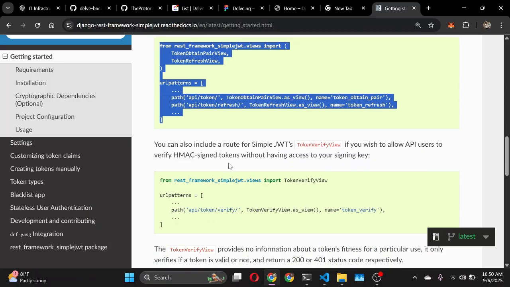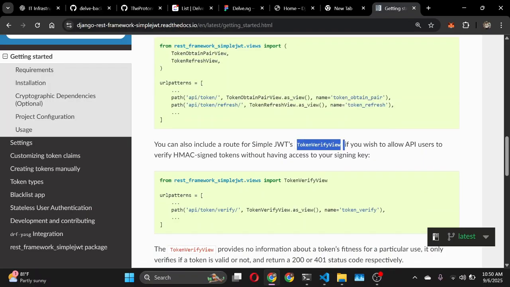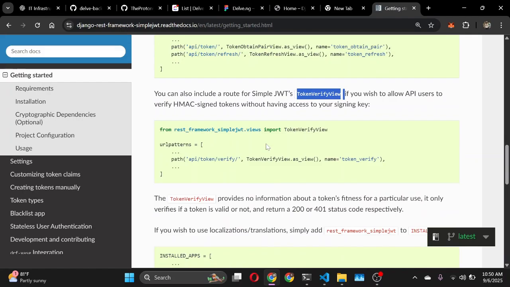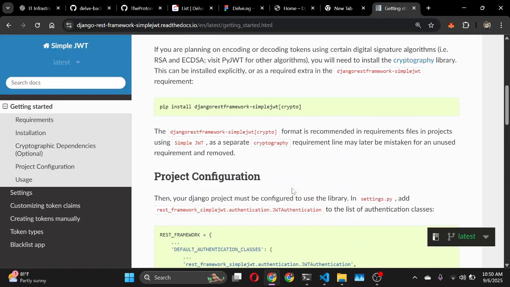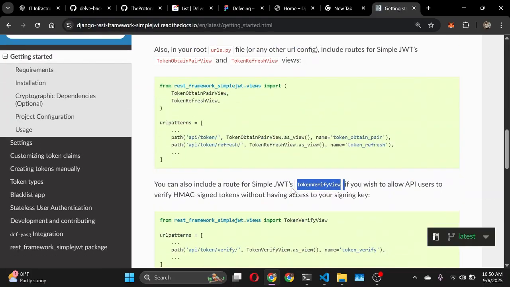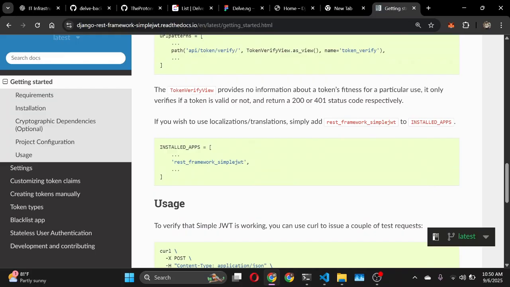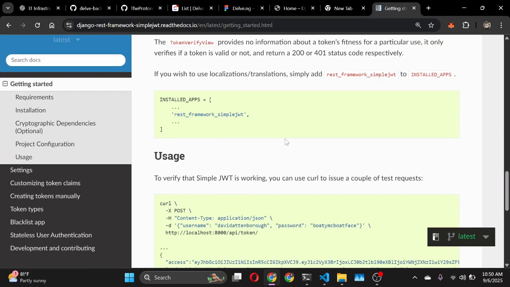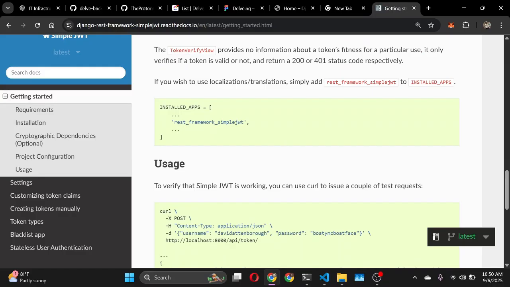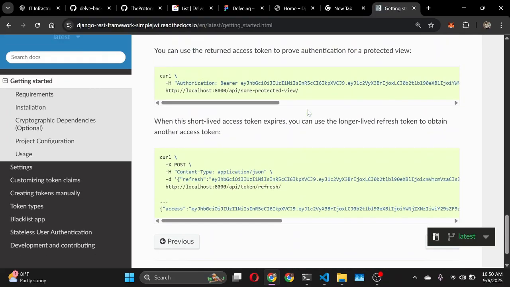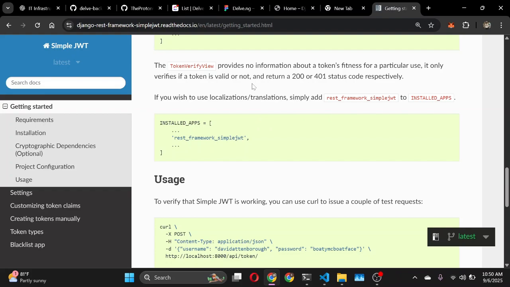Let's head back to the documentation. It says you can also include a route for Simple JWT, and so on, but we're not going to be using this. Although if you want more information, I would recommend that you read more in this documentation. It now says if you wish to use localization, so we're also not going to use this. If you wish to use localization and translation, simply add rest_framework_simplejwt to INSTALLED_APPS. That is basically all we're going to be following in this documentation for now.